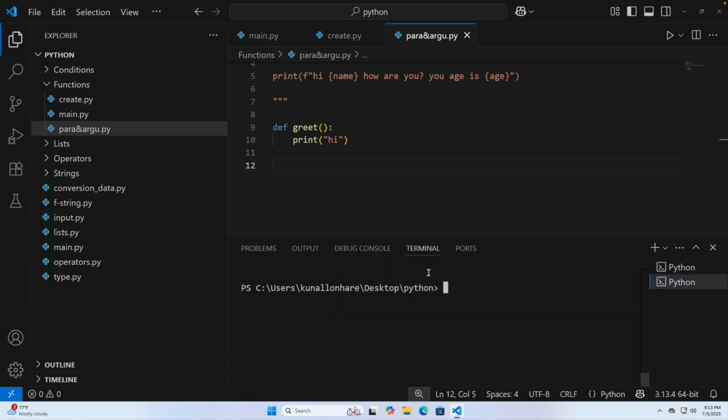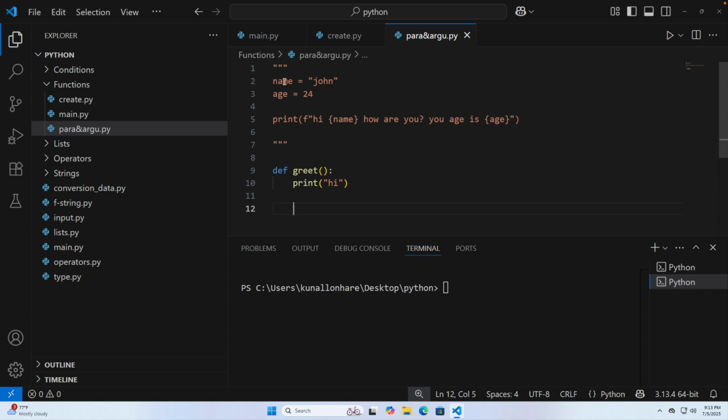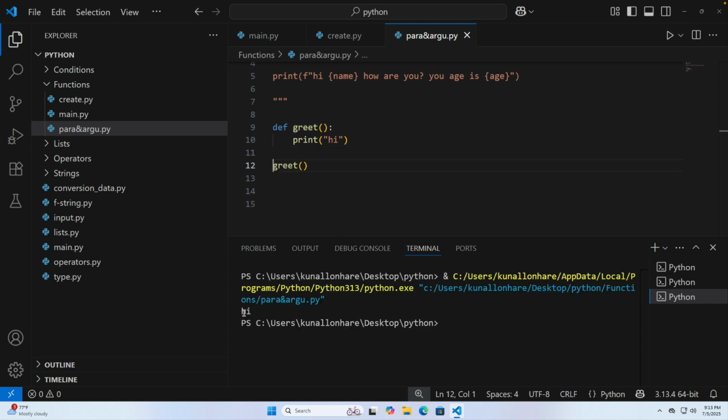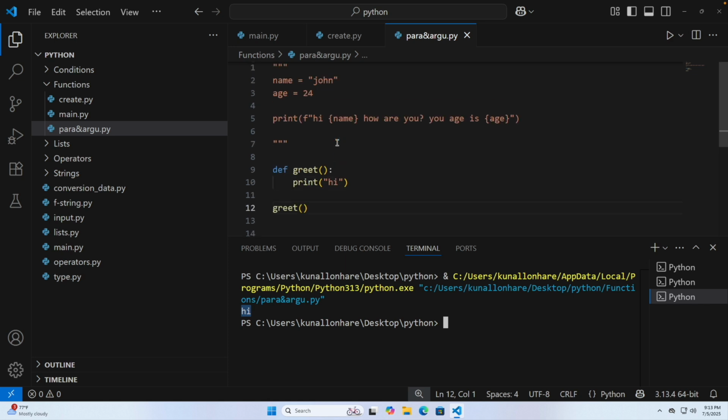So here I have this particular one. Remember the same thing. Here you remember we created a parameter. The same thing you can do here: let's say you want to call this particular function. You will call greet, pass it here, and you will see the function works like this, hi. Now let's say I want to make it dynamic. Like here we created the parameter, which we put inside the print.